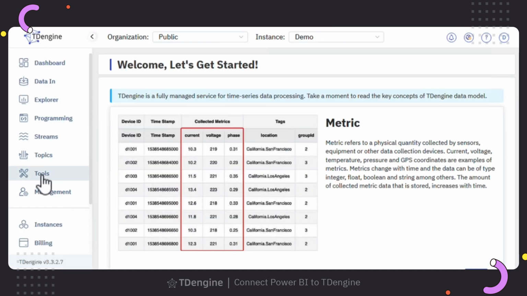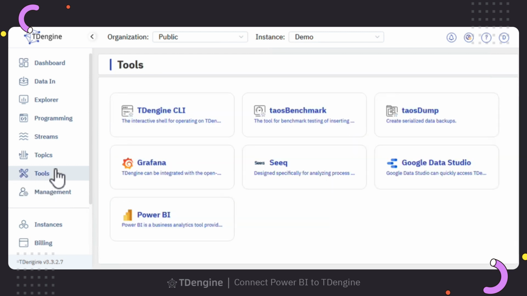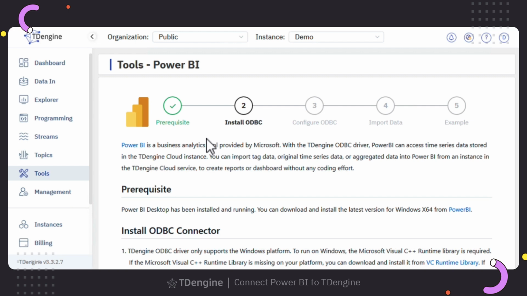The easiest way to go about doing this is once you sign into your cloud instance, you can click on the Tools menu on the left here. Then click on Power BI. You will notice that there are a bunch of other cards here. Clicking on the card will give you the specific instructions to install the plugin or the driver for that particular application or tool. And it'll also guide you on how to connect that tool to TDengine. So I'm going to click on Power BI.